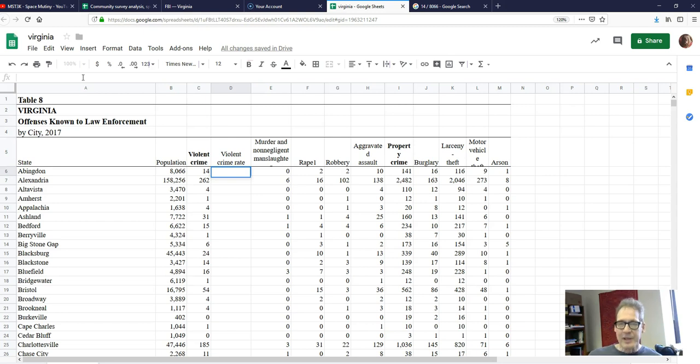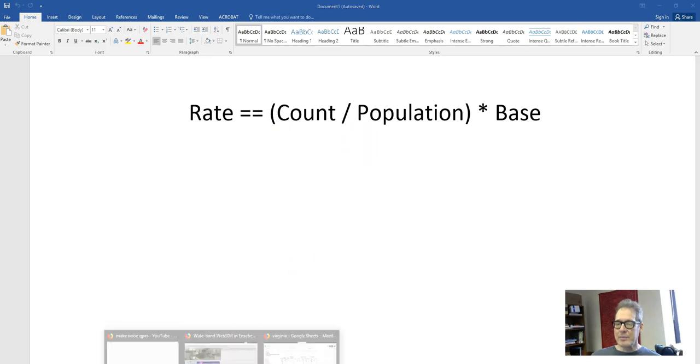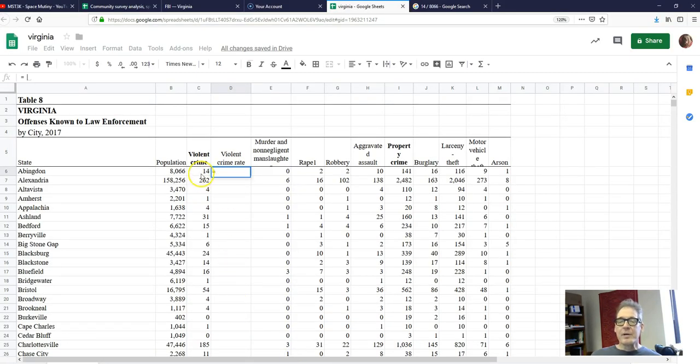Every formula starts with an equal sign, so start with the equal, and then I want the, remember our formula? Rate equals count divided by population. So I could just type 14 divided by 8,066, but that's inefficient. There's no need to use a spreadsheet. What a spreadsheet allows us to do is calculate once for all of the cities on this list.